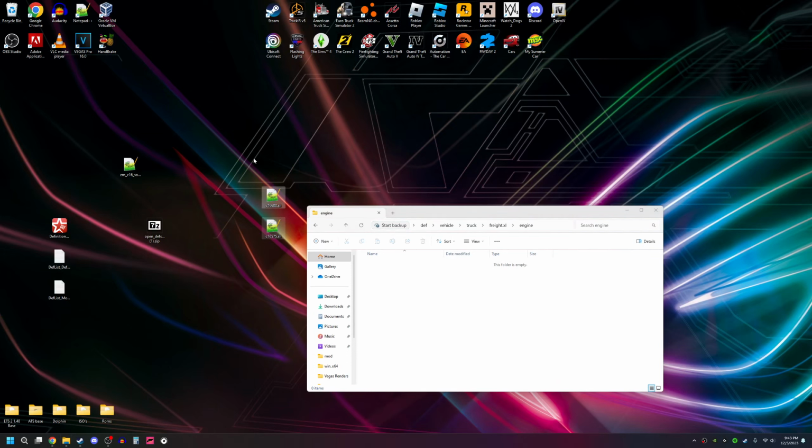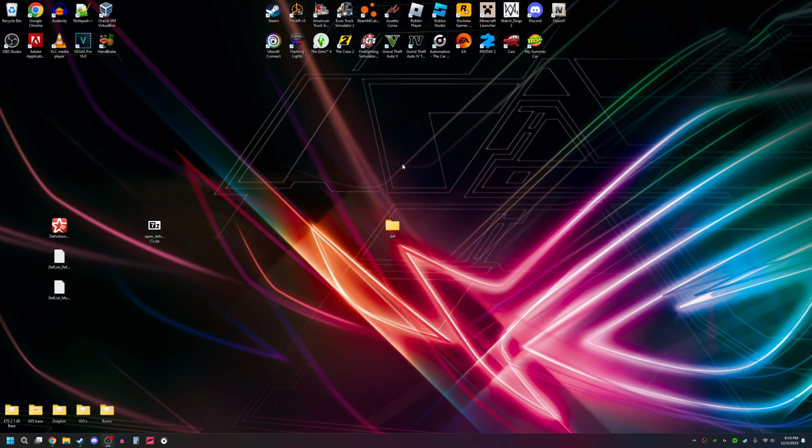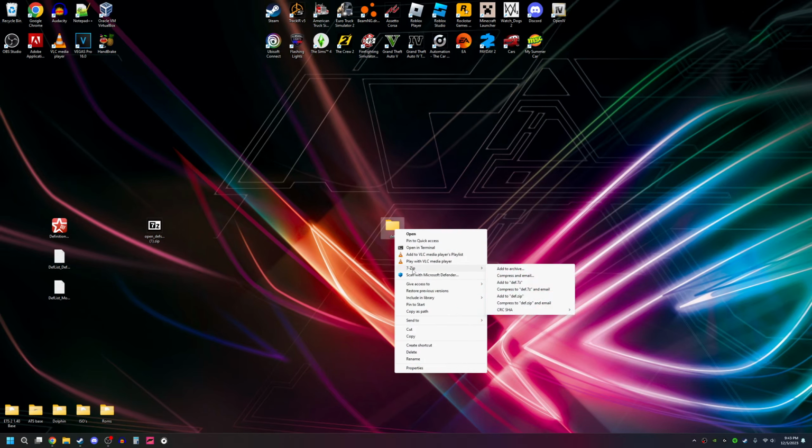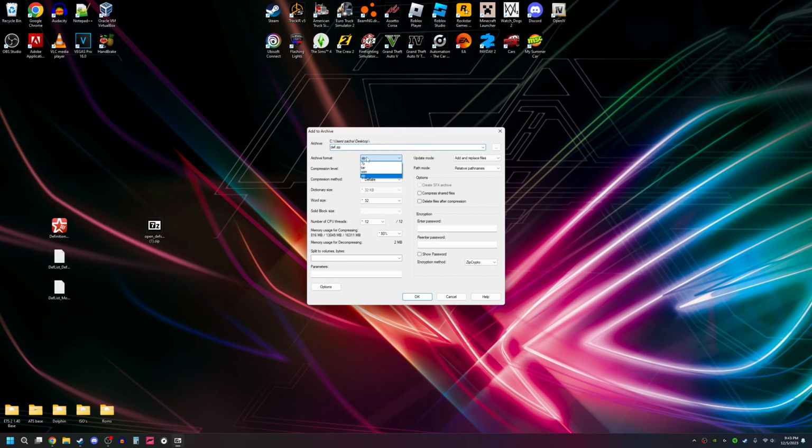And now what you're going to do is just drag these engine files into here, and this sound.sui file you're going to drag into here. You must have this file in here for the sound set to actually load. And now we're going to take this def folder, right click, hover over 7-zip, and click add to archive. Make sure it's saved as a .zip file.